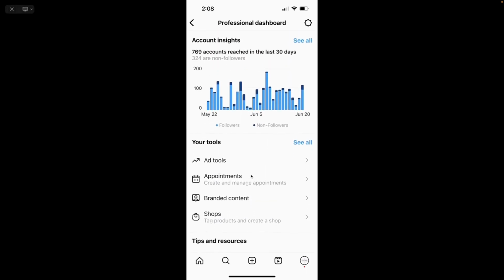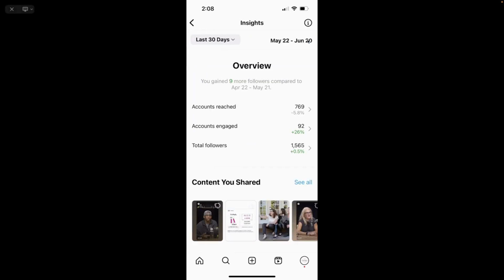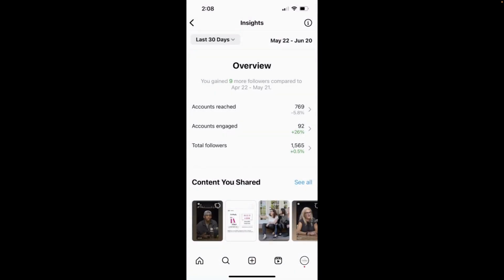What I really find interesting is the account insights. So I would click right here, see all, and that's going to give you an overview. You can change the dates if you want: 14 days, 30 days, previous month, and 90 days. That will change the data based on your date range. But for this purpose, we'll just stay on the last 30 days.